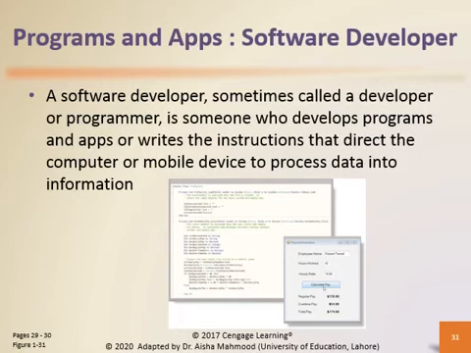Complex programs can require thousands to millions of instructions. Software developers use a programming language or application development tool to create programs and apps. Popular programming languages include C++, Java, JavaScript, Visual C, and Visual Basic.